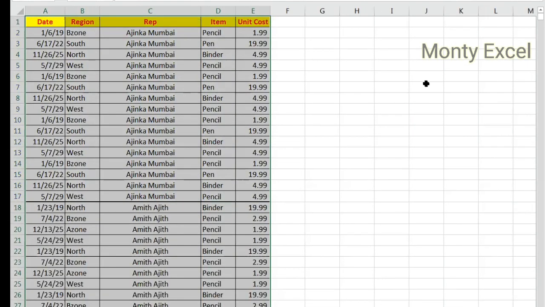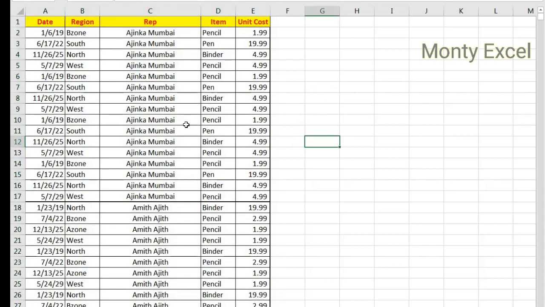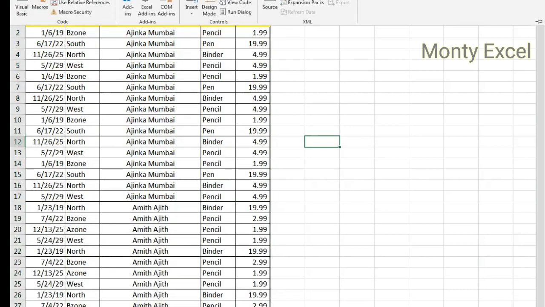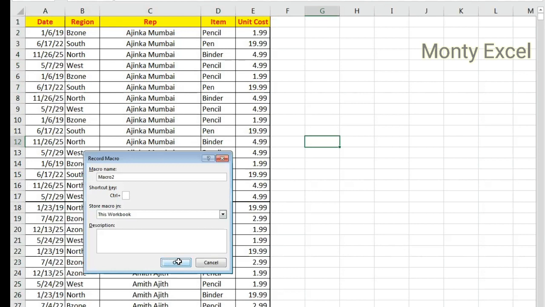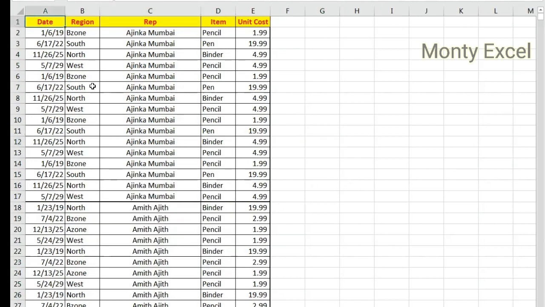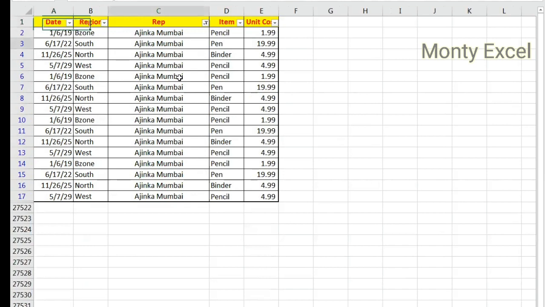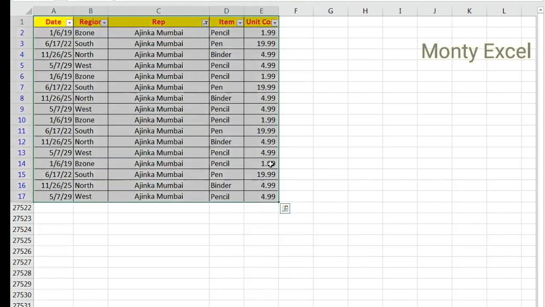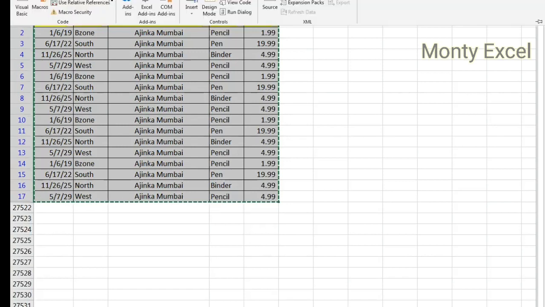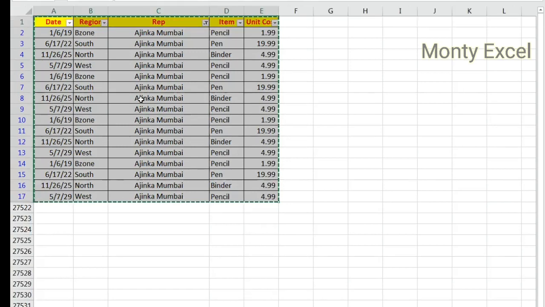So I don't know how to create an auto filter. Again, I'm stuck in my project. Whom should I approach? Don't worry, just go to the Developer tab, go to the recorder, say okay, click anywhere and say auto filter, and select any person here. Okay, let me select Ajinka manually here and say okay. Then select anywhere and simply press Control Shift Star to copy the data. I stopped it now. Stop the macro.